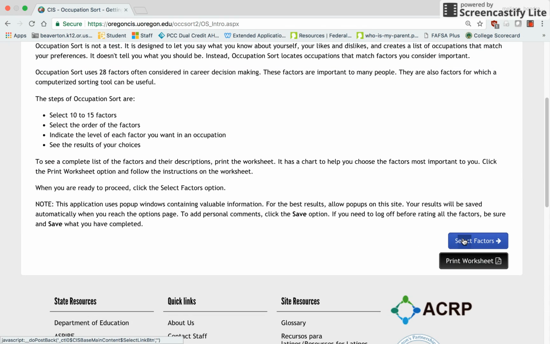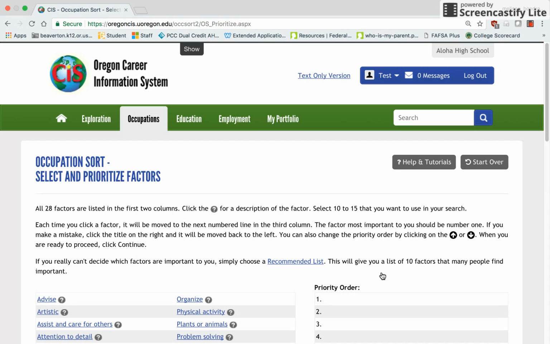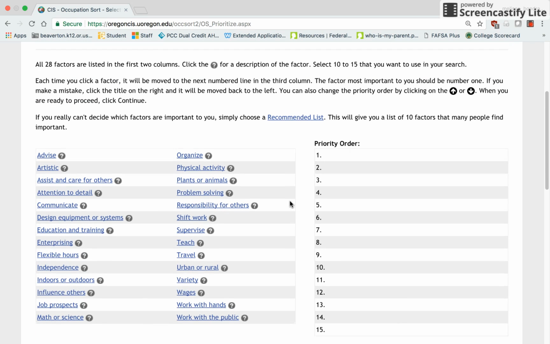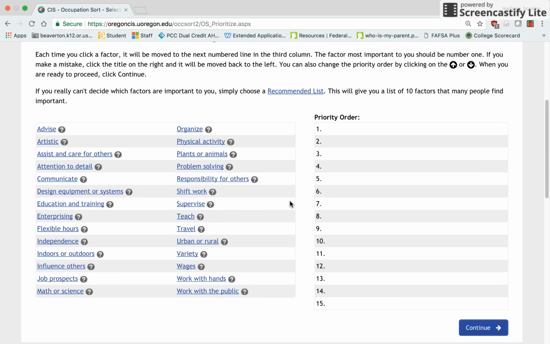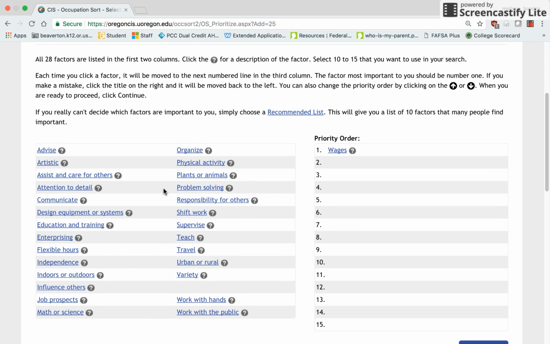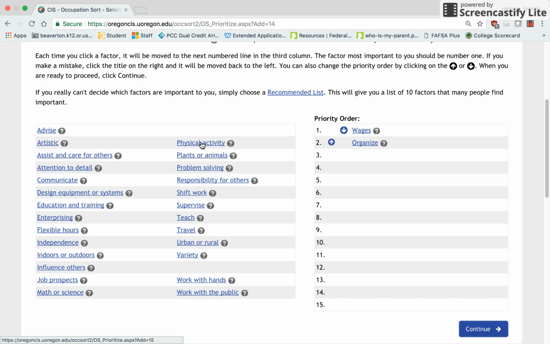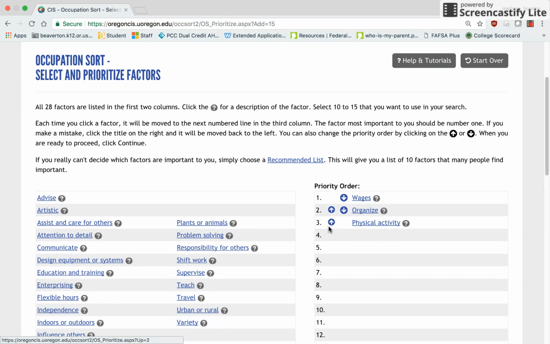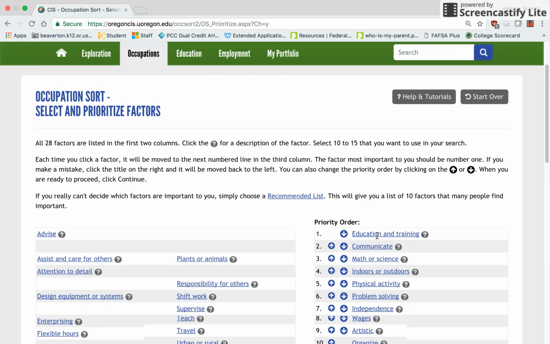To begin, click Select Factors. You will be asked to select 5 to 15 different factors that are important to you when you pursue a different job. For example, if it's super important that you get high wages, are able to organize things in your job, and your job requires some strenuous physical activity, you would put those as 3 of your 5 factors. If you are unsure what you are looking for in a job, you can choose the recommended list instead.